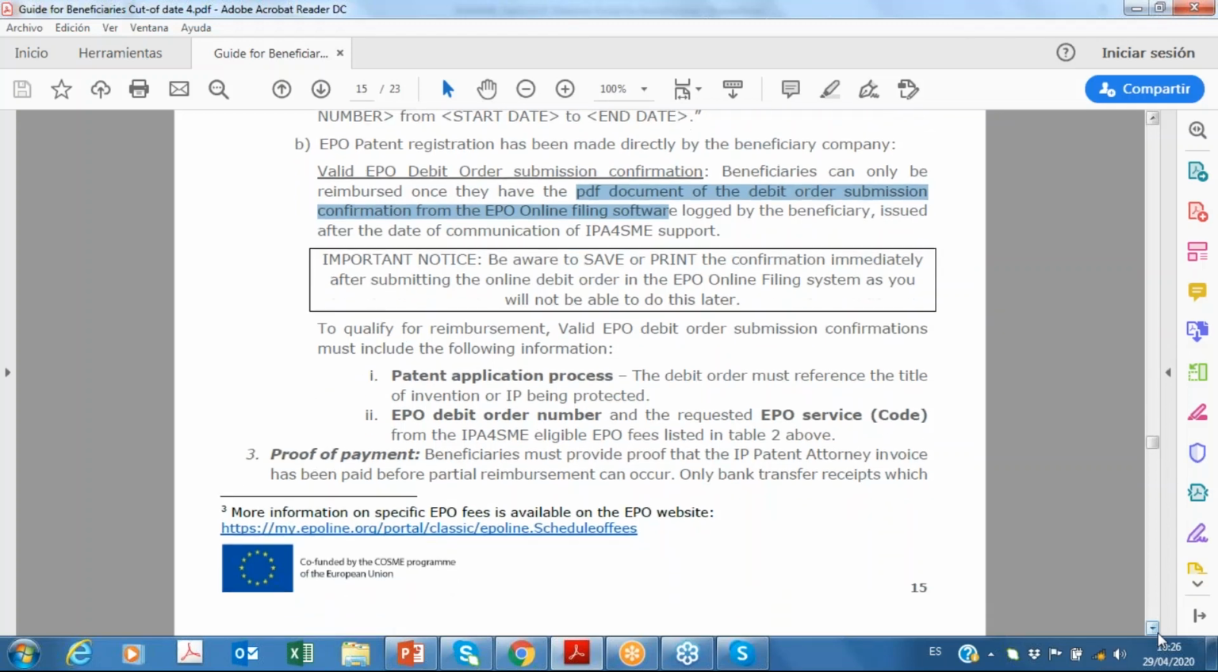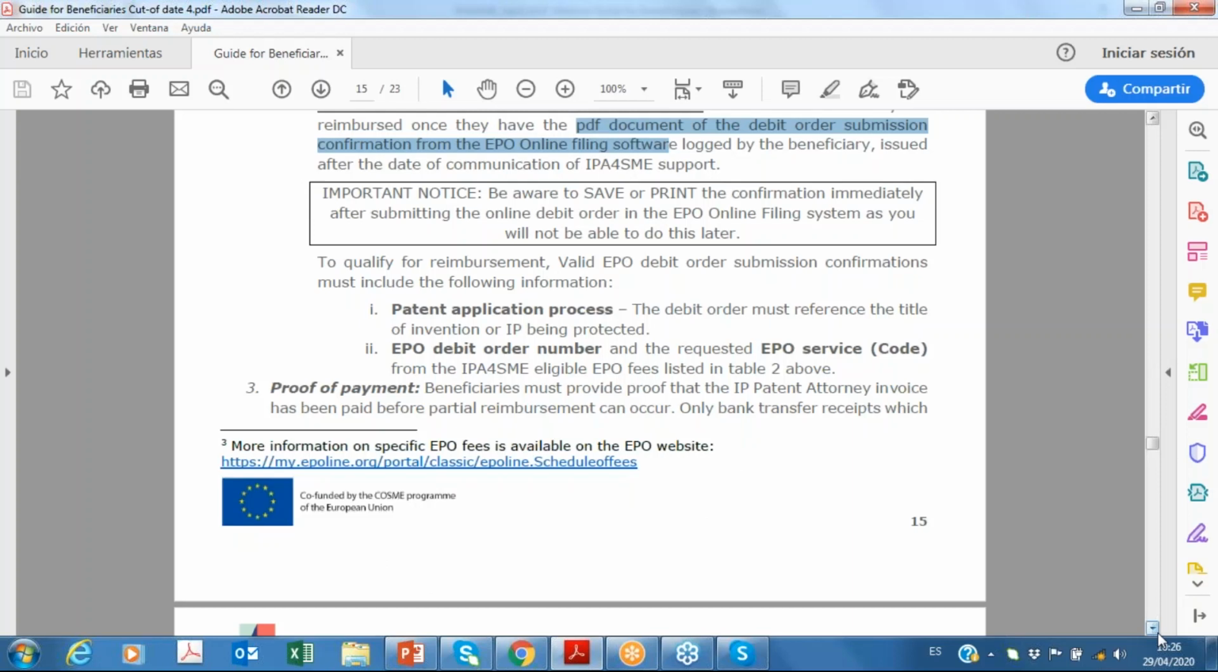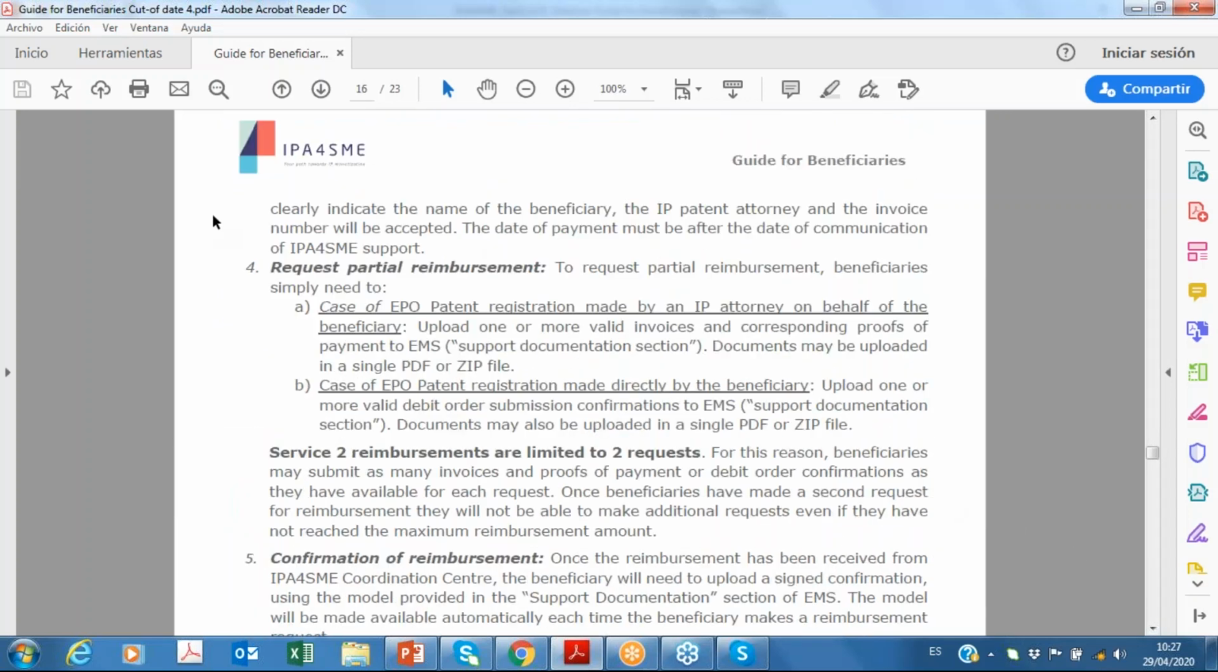So in this case, beneficiary must provide proof that the EP patent attorney invoices or the valid EPO debit order submission has been paid before partial reimbursement can occur. Also in this case, the only document that we'll accept is a bank transfer receipt, which clearly indicates the name of the beneficiary, the EP patent attorney, in the event that we are talking about option A, and also in this case, the date of payment must be after the date of communication of IPA4SME support.